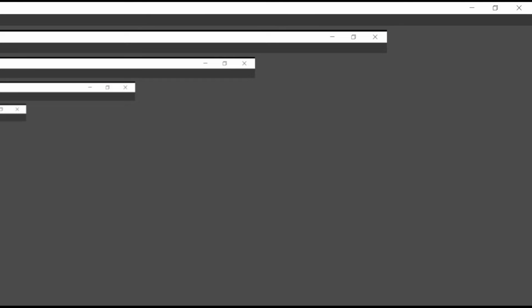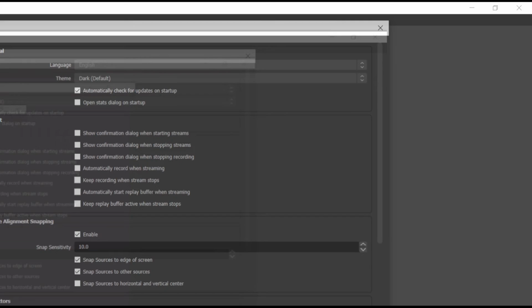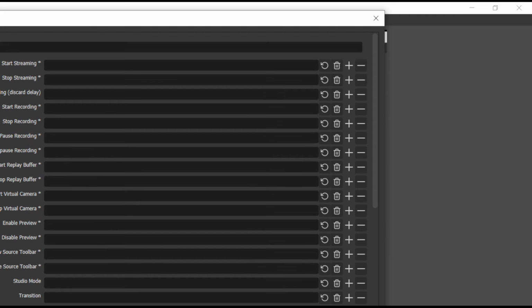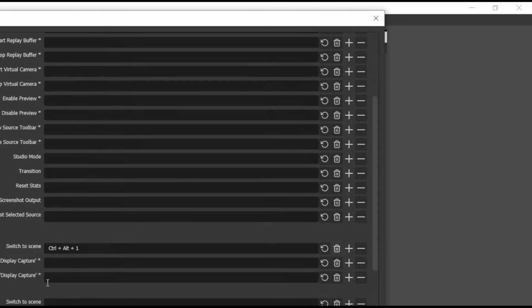Okay, after this you go to the settings menu. Okay, settings menu and hotkey. We choose hotkey, we scroll down and click delete all.